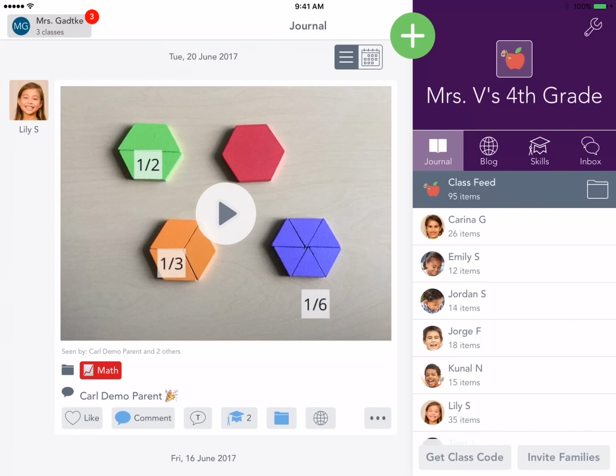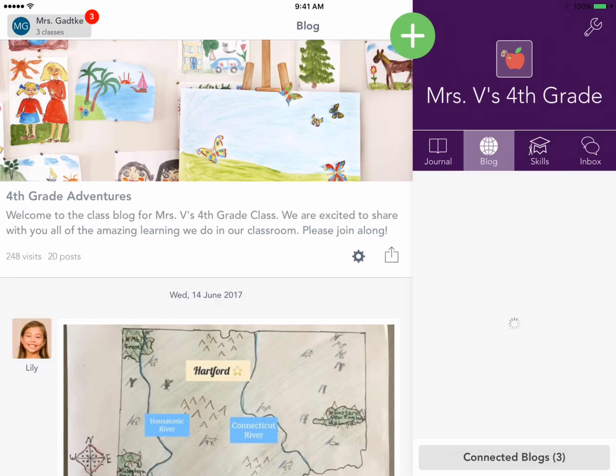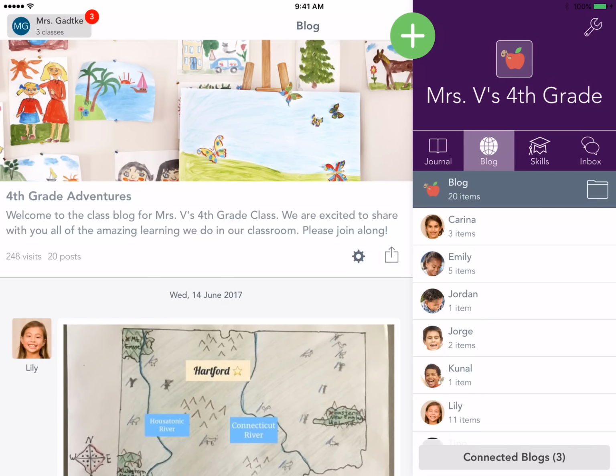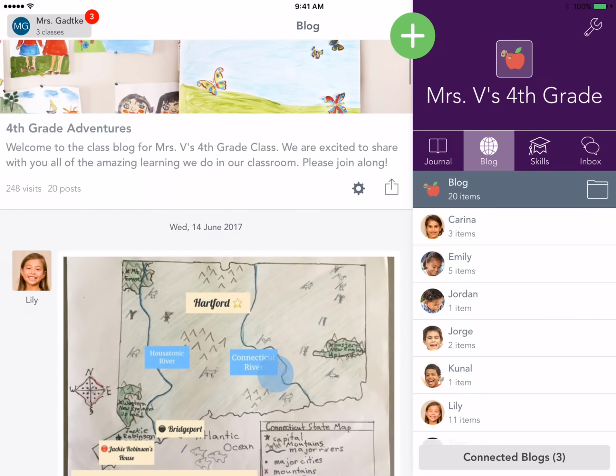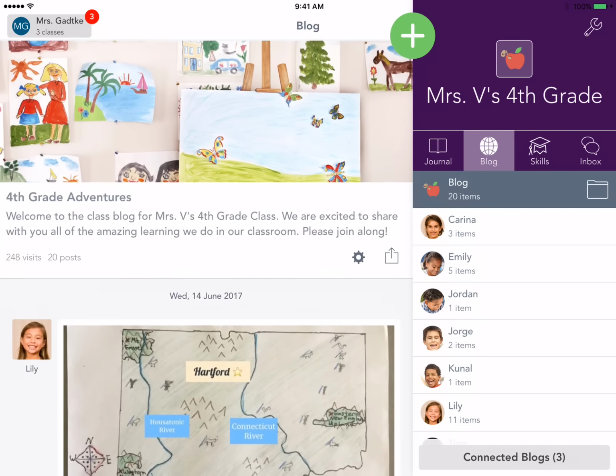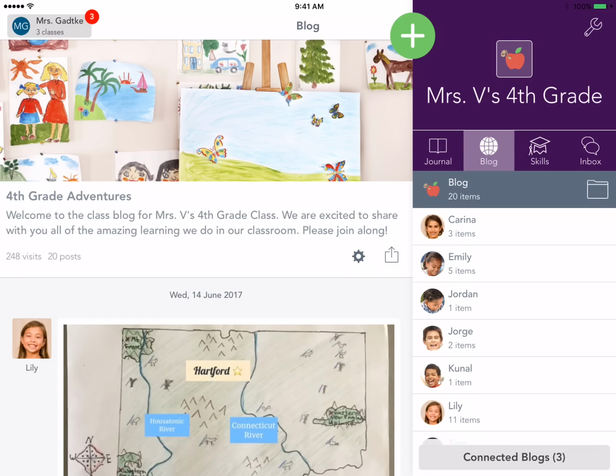So let's go into blog. When you tap blog for the first time in your new class, you're going to be prompted to create your class blog. As you can see here, this class blog is already set up. And again, our class Seesaw blogs are really a simple way to share a selection of work from your students' Seesaw portfolios to a public class blog. This is really intended to give your students a global audience for their learning.